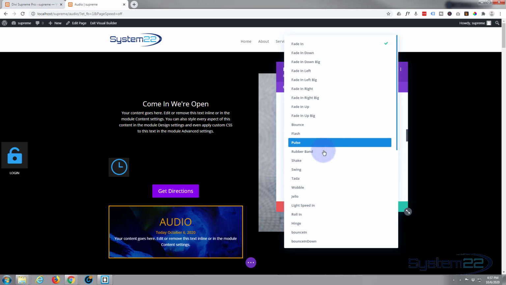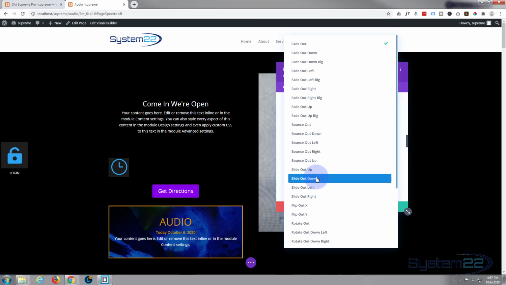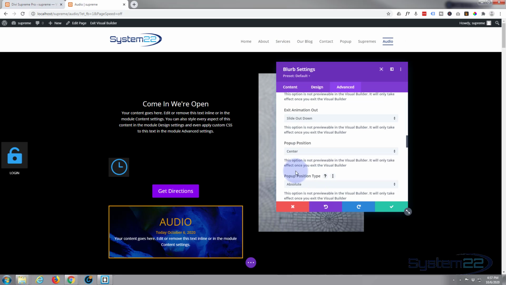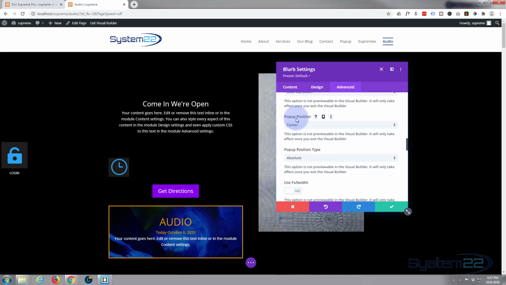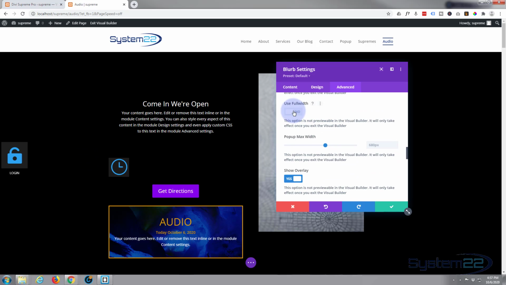There's all kind of entrance and exit animations you can choose from here. Play with them because they've got some crazy effects. Pop-up position center, yeah, I want it in the middle of our page here, or middle of the screen, whatever they're viewing on. I want it to be absolute, so I don't want it to move when they move up and down the screen. Don't need to use it as full width. That's a great feature, but we're not using it this time. That'll actually cover the menu and everything like a complete pop-out.